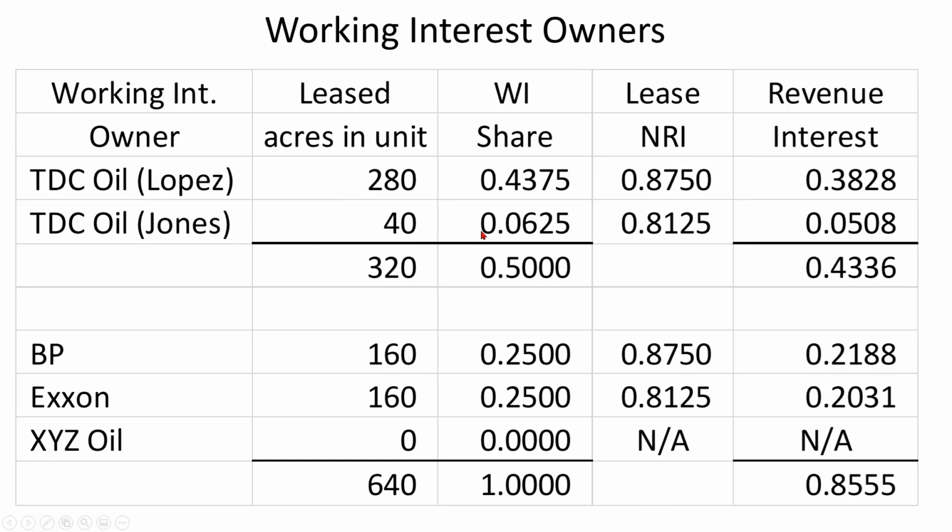On the other 40 acres, they have a different calculation, a little bit different. So the total is TDC Oil is going to have half the acreage, and they're going to have half the working interest. And the revenue interest is 0.433. So you have to add these up.